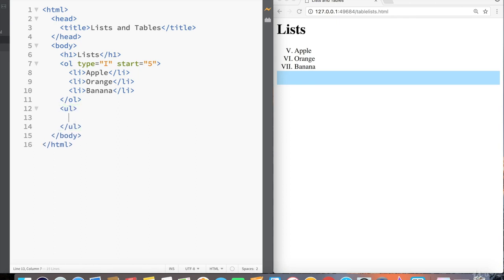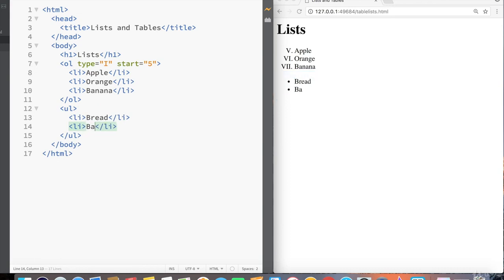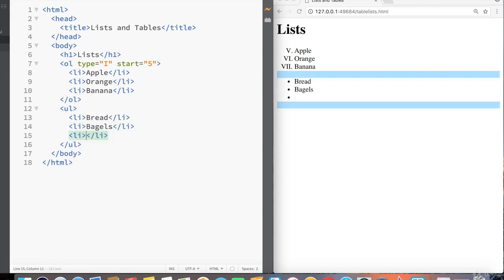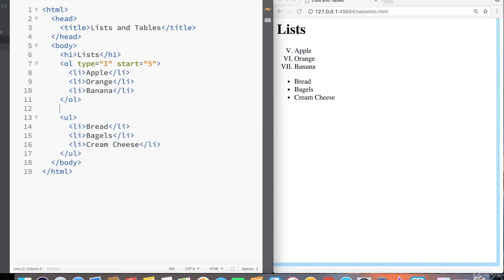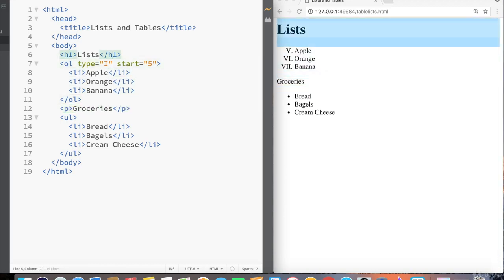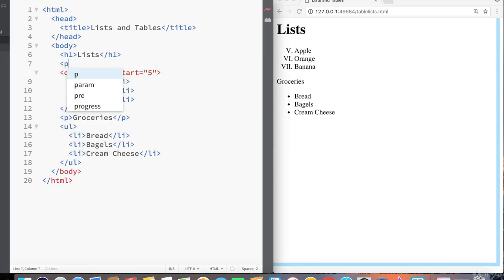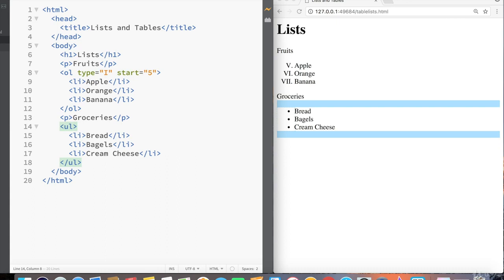So let's create an example unordered list. Li, bread, another Li, bagels, a third Li, cream cheese, and let's call this list groceries. Let's call this list up here fruits. And we don't really need to link to a specific CSS file to add some CSS to our lists.